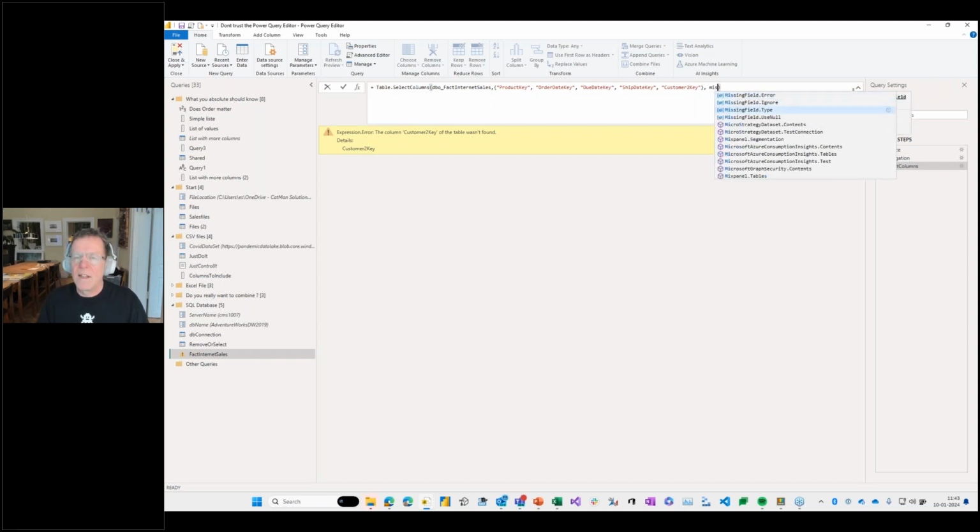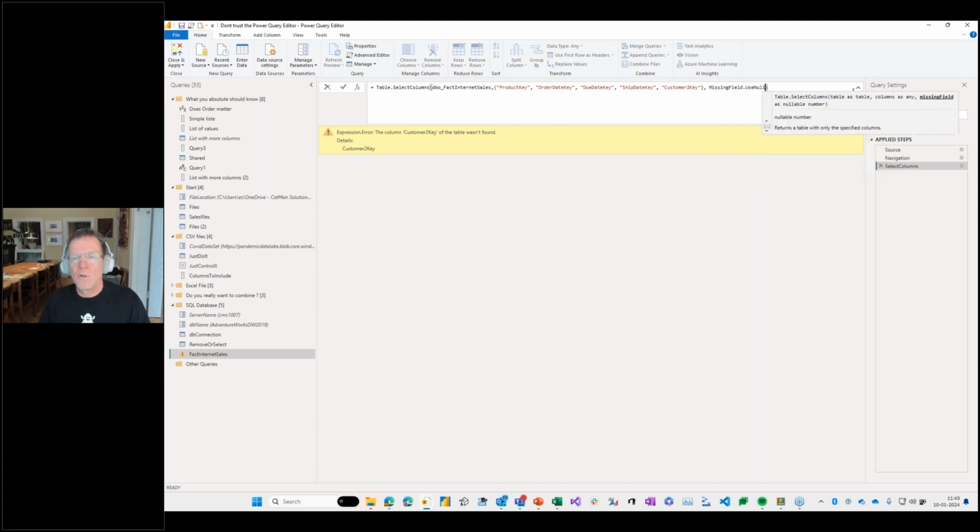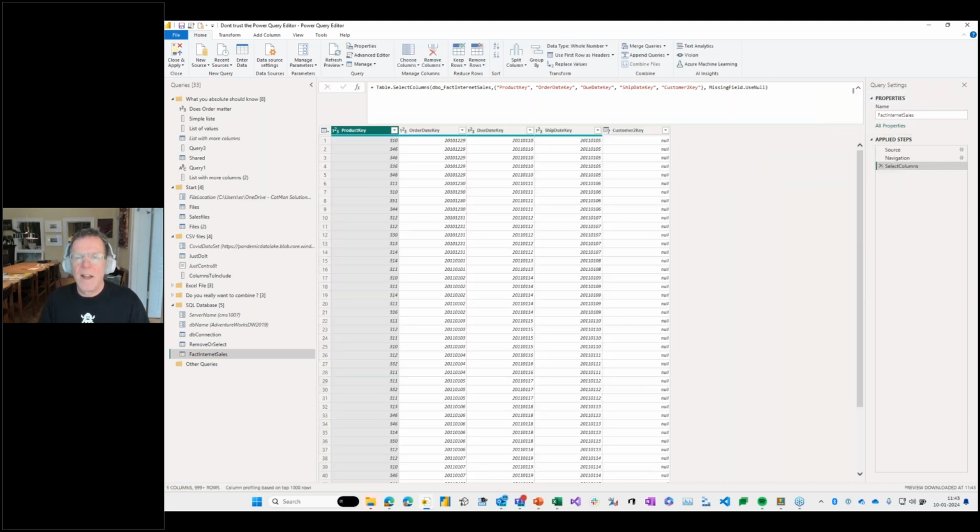And we can then say, do I want to ignore this error? That means I don't get a customer 2 key, or do you want to use null? And if I use null, you'll see that I get the referenced column name in my table, but the value will be null for all values. So depending on how your import should work, you can take that into account.